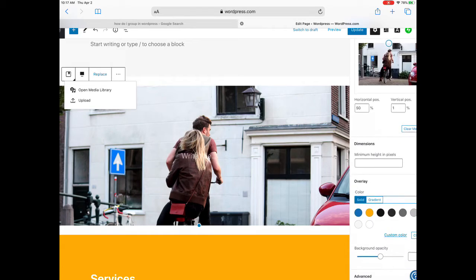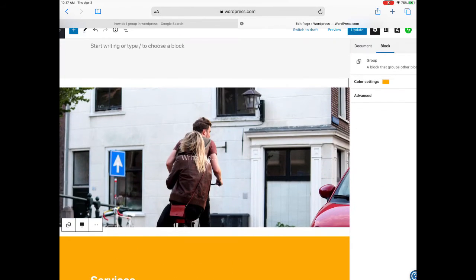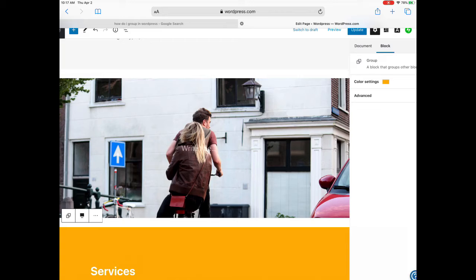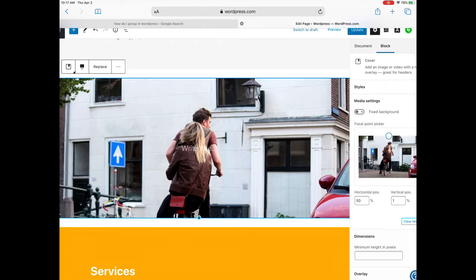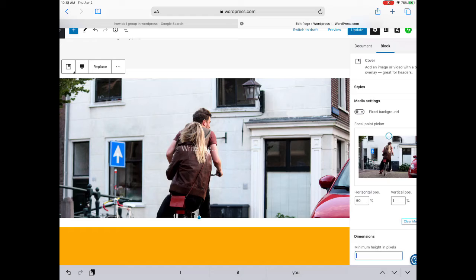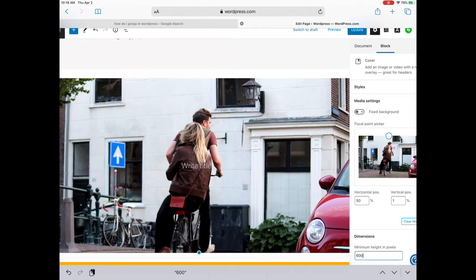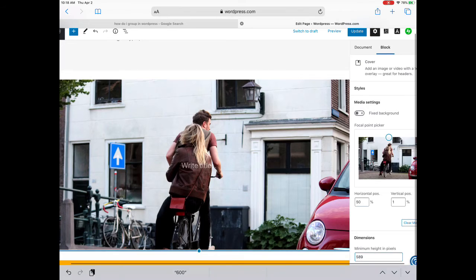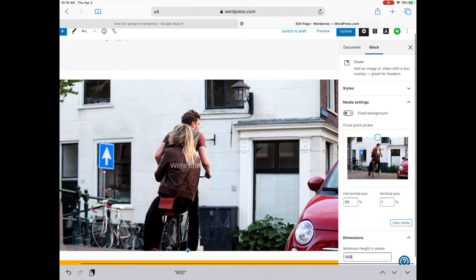Again, I can do all kinds of things to make this work. So I'm right here with this. I'm in the block. I've selected it. And then I can say I want the minimum height on this to be 600. And then that gets me a little bit more of that picture. But I can also select where my frame is with this focal point picker.